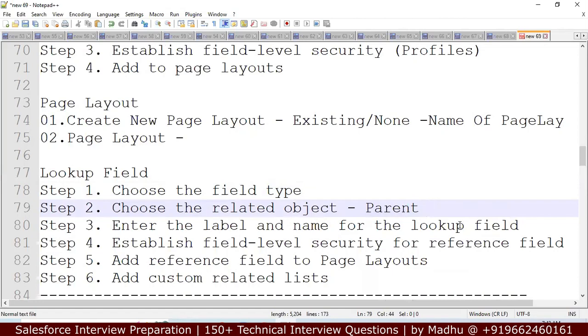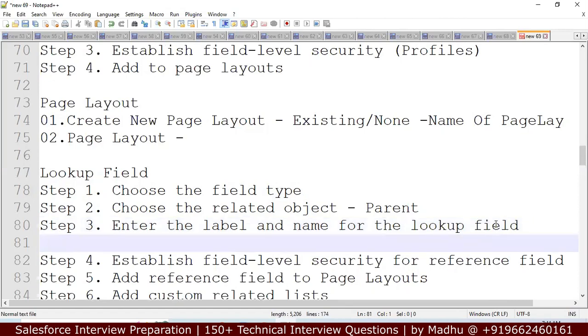So here, this lookup field is for whom? Enter the label and name for the lookup field. The lookup field is going to be on which object? It will be on the child object, right? You can imagine that, right?